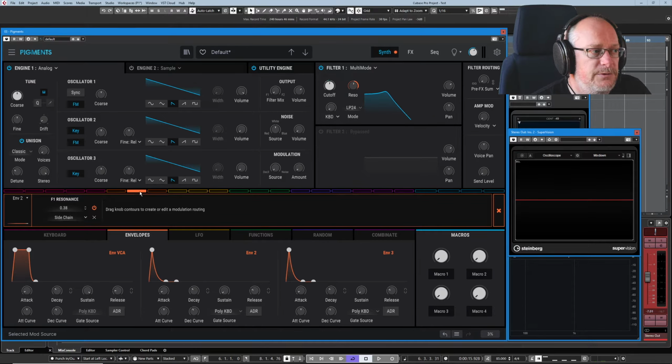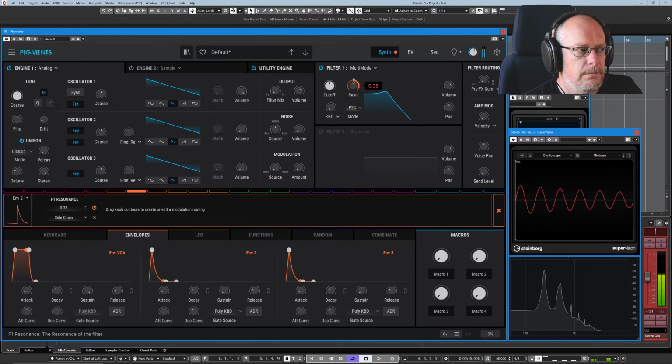So here we are now, we just flipped across to the envelopes. Here are all of our envelopes. This is envelope 2. It's telling us that it's mapped to the filter resonance at this amount. And so this envelope shape is going to be applied to the resonance knob every time I hit a key. You can see the envelope and hear it being applied to the filter.